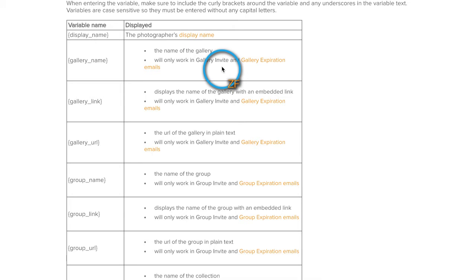And the reason that some variables don't work in all invites is because, for instance, if you were sending an invite to a group page, which a group looks like a folder in Zenfolio, you couldn't use the gallery link or gallery name or gallery URL variable in that invite because there wouldn't be any information in there for it to transmit over. So that's why you're not able to use certain variables in different invites. Because like I said, if you were trying to use a gallery URL variable in a group invite email, there would be no information for it to pull from.